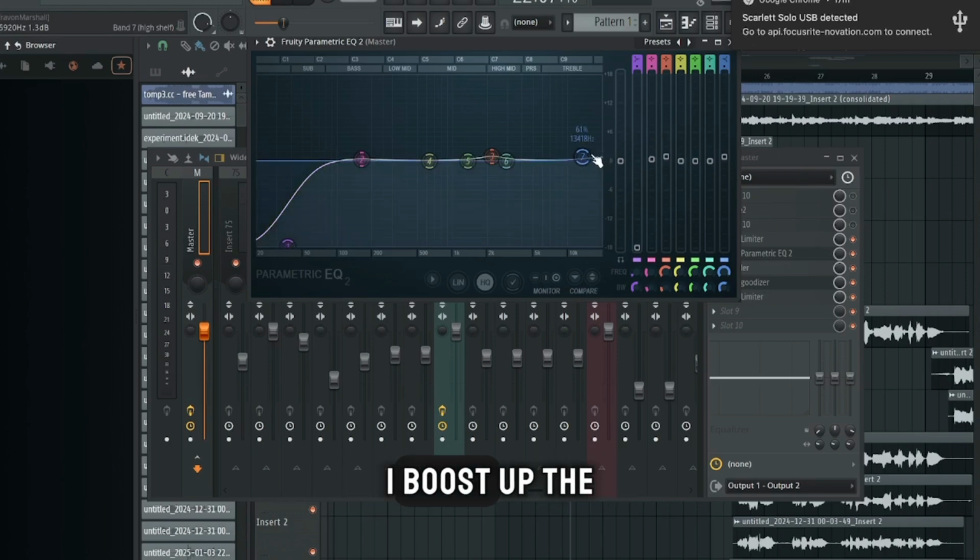Then I come over here, I boost up the high end by a very little bit. This is probably a little bit too much. I boosted it up. Oh no, this is fine. 0.6 dB. That's totally fine.